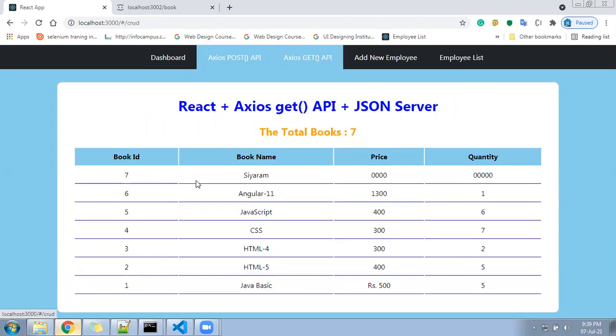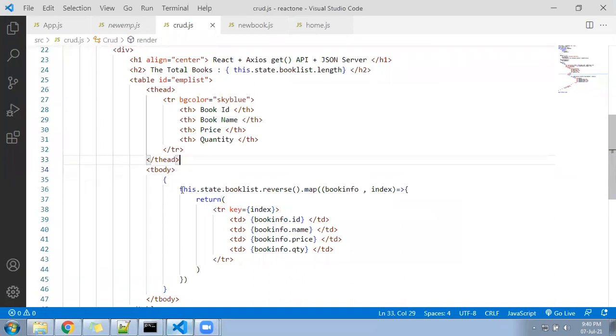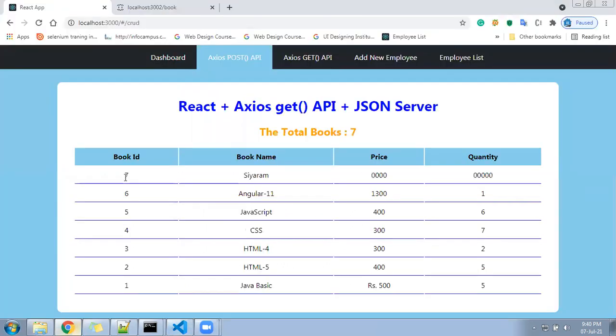Let me go to the page. CRM is coming on the top with the 0 price and everything. Now finally, I'll give you an idea how the last element is coming on the top. I'll go to my CRUD page, that is the listing page. Inside the listing page, you know the JavaScript reverse function. I have written here just this dot state dot book list dot reverse dot map. So my array is the book list, it will get reversed and then it will print. Because of that, I am printing the last item on the top, and the old item at the bottom.